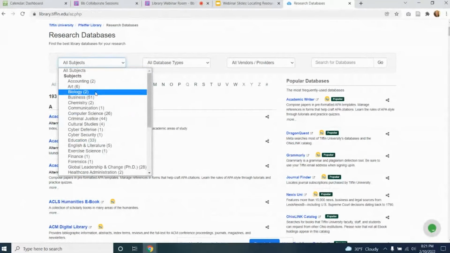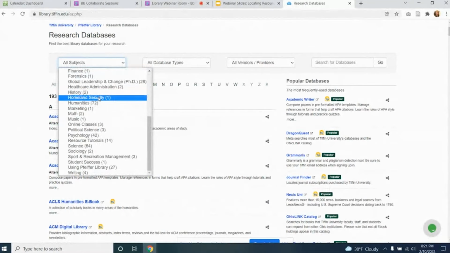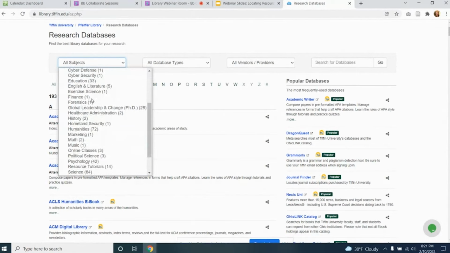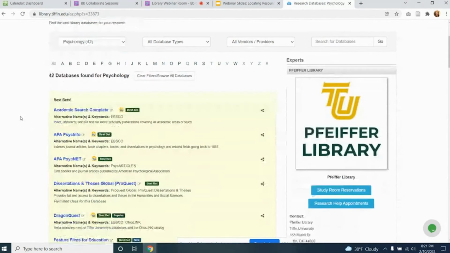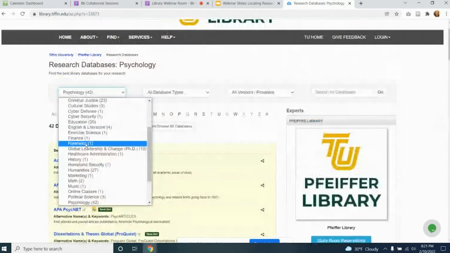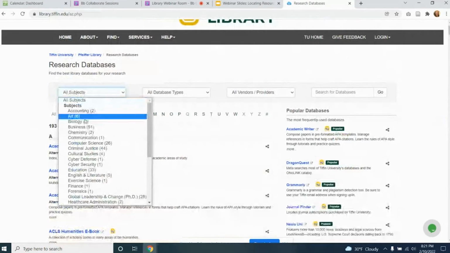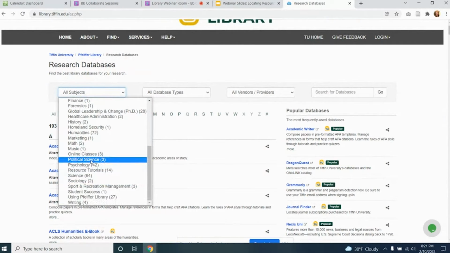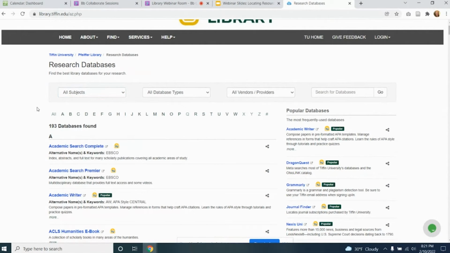And then if you go to subjects, there is no social sciences giant umbrella for databases, but what you can do is, based on your discipline, like if you're in psychology, for example, we have a psychology subject, and that'll give you all of our psychology databases. If you're in communication, there's a communication subject. There's also one on cultural studies. There's education. And then there's political science. So you can kind of browse through based off of the discipline you're studying.